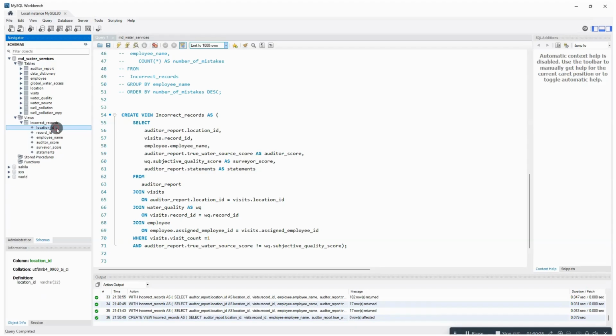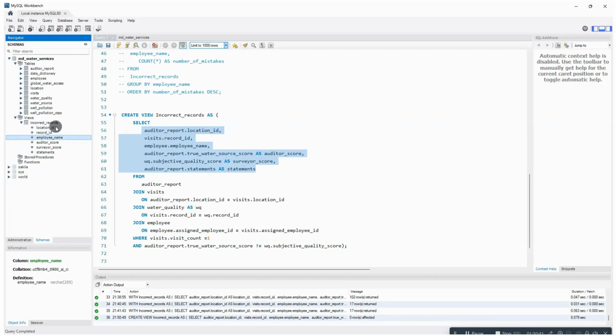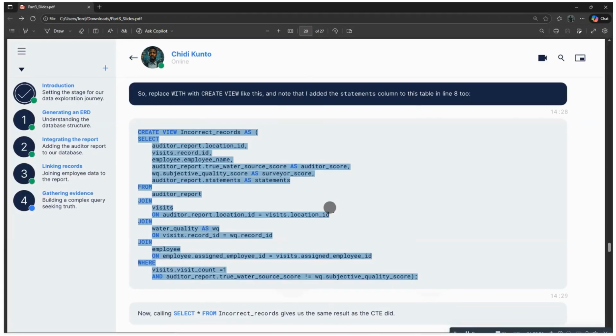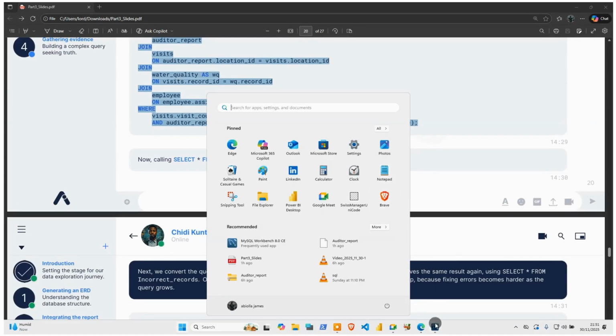So remember, guys, I've told you a view is just like a table that you're creating. You can see it has all the columns. So the columns have been specified here. The first one is location ID. You can see location ID, record ID, employee name, auditor score, surveyor score, and we also have statement. So, okay, that is okay. Now selecting all from incorrect records gives us the same result as the CTE.